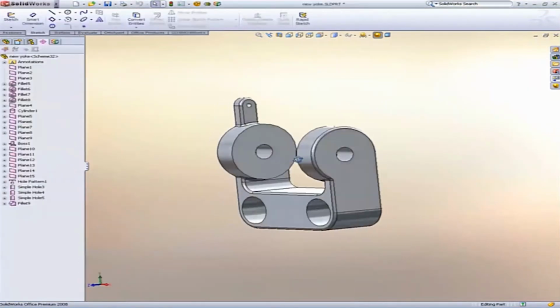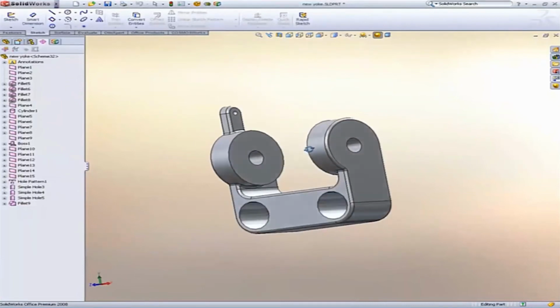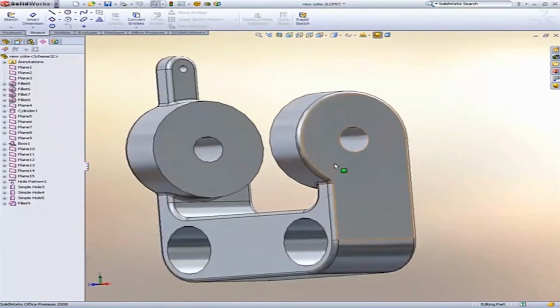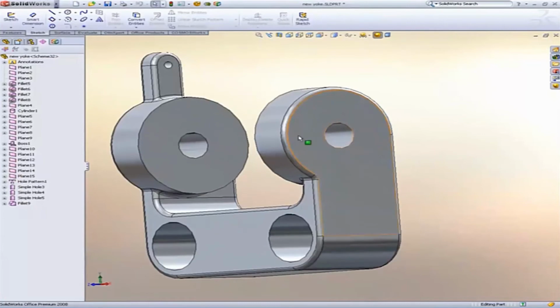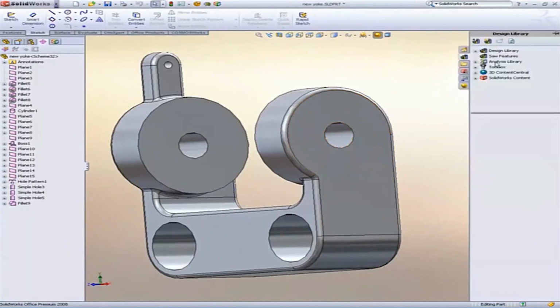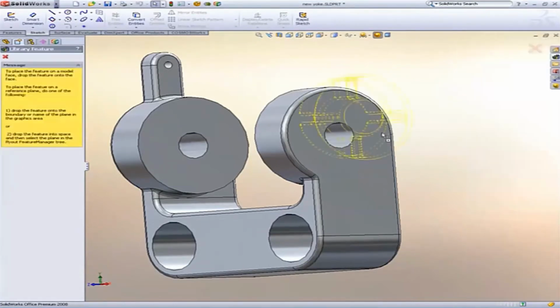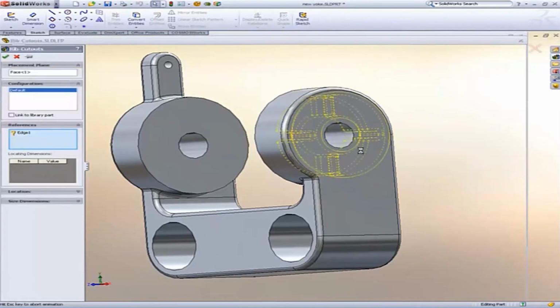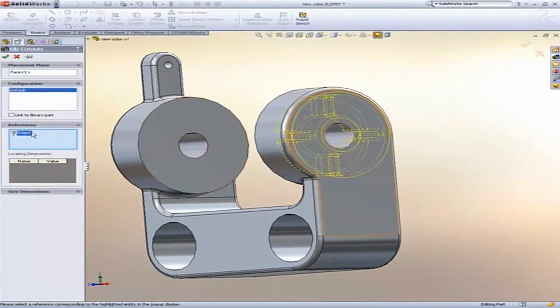Now let's go back to the part environment to make these changes. We want to remove some materials from the mounting area around here. So let's access the design library and we can see that we can add some features that we can use by just drag and drop this feature to our model.